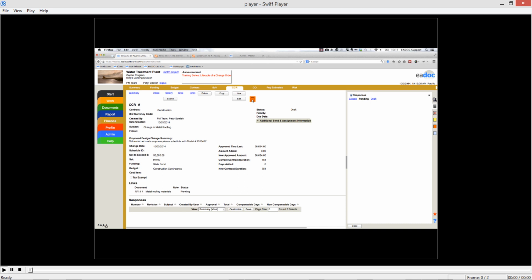And each organization can create their own. They're not, as I said, shareable, so you don't have to worry about somebody else outside your organization seeing them.